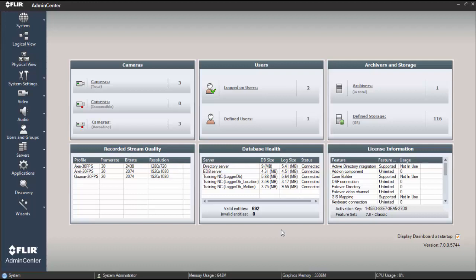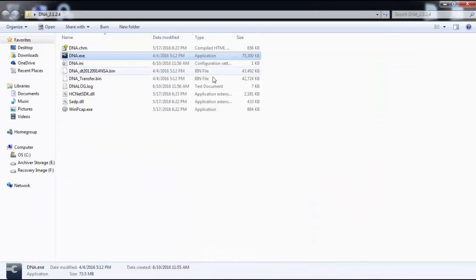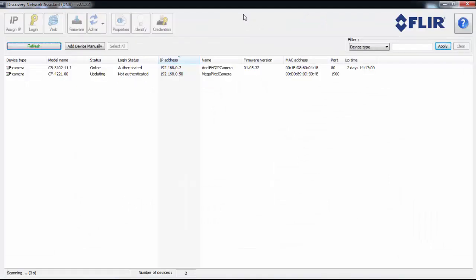Today we're going to talk about one of the applications that we use to discover our cameras. Now that tool can be found right here in Admin Center in the applications, and it is our Discovery Network Assistant, or DNA tool. I could launch it right from here, but I also have the executable right here on my desktop, the most current version. And if I launch the EXE, it opens up the FLIR Discovery Network Assistant, or DNA.